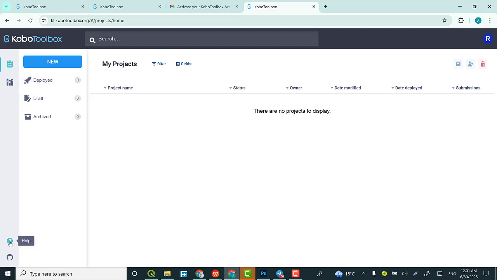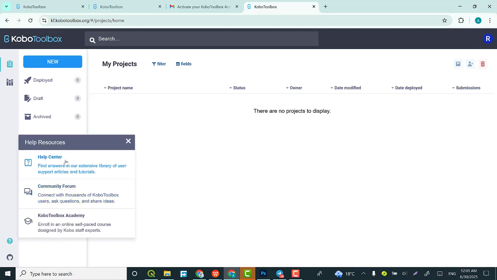There is help. Within help, there are different types of help. It is associated with Help Center, Community Forum, KoboToolbox Academy, and then within Help Center, if you have any question related to KoboToolbox, you can write and the community provides or delivers answers to your questions.